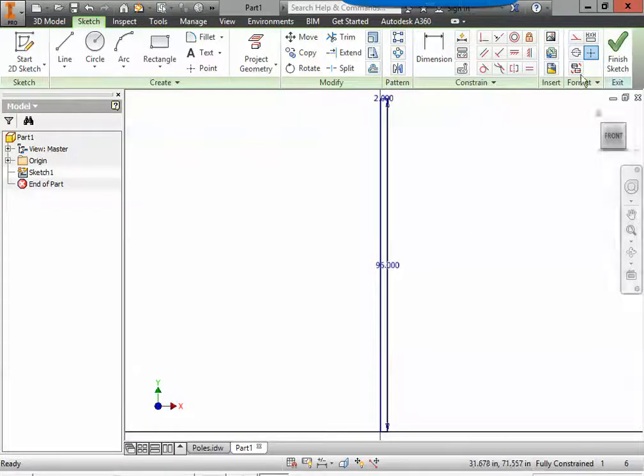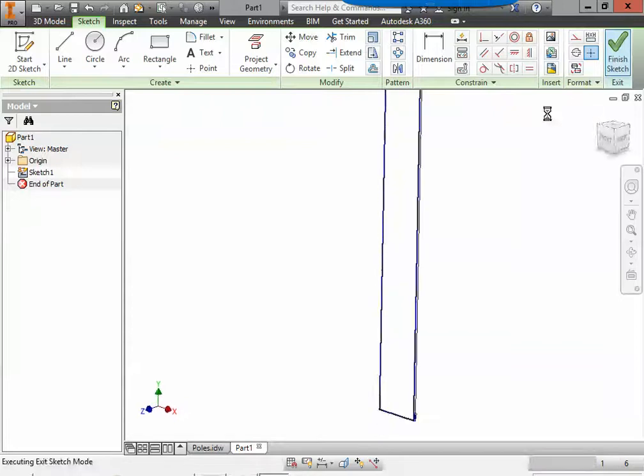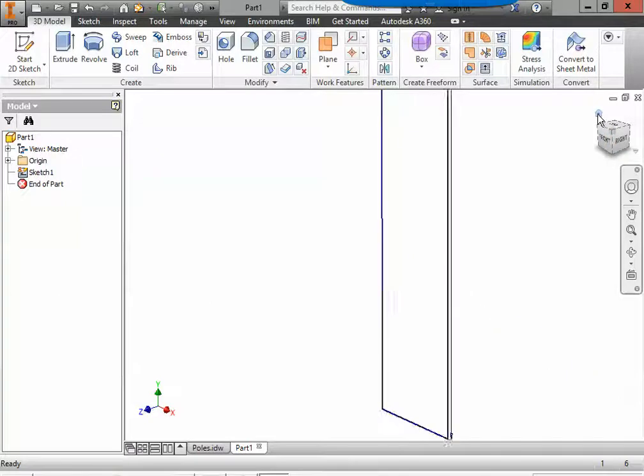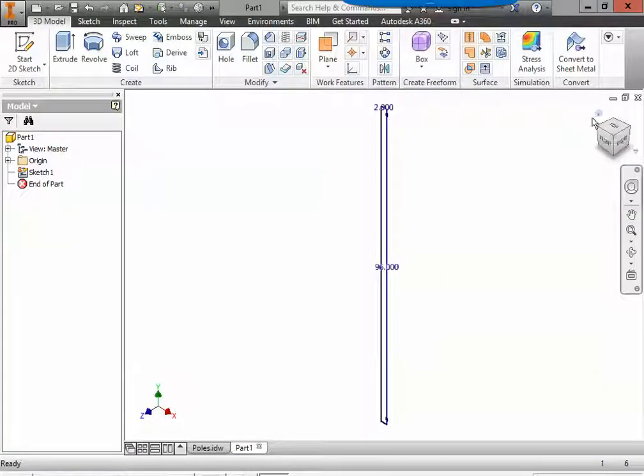So we are going to say finish sketch. I'd like to be able to see it when I work, so I'm going to come up here to the navigation cube and go to the home. And now we are going to select revolve. We're in the 3D model tab.